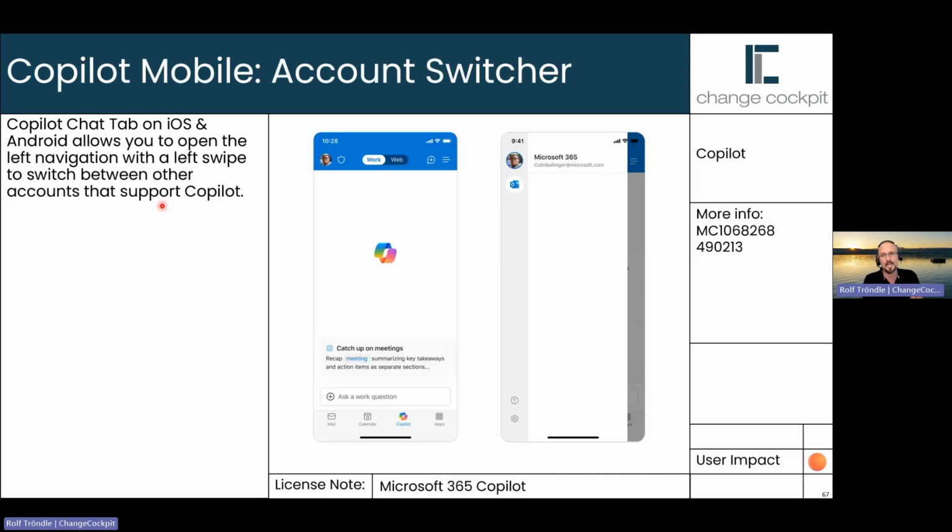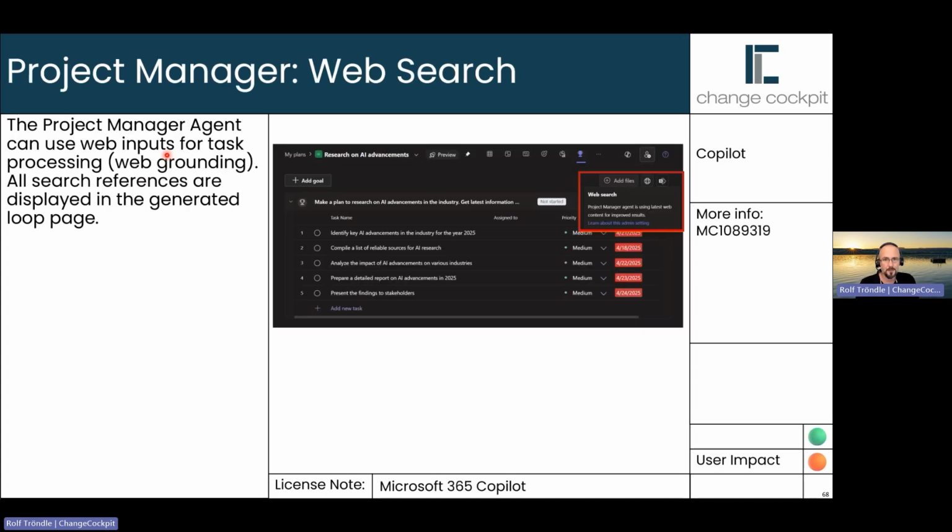Copilot mobile application, only interesting to you if you have multiple accounts on your mobile phone. So if you have Copilot on different accounts, you can now use the Copilot mobile application and switch between the different accounts in there.